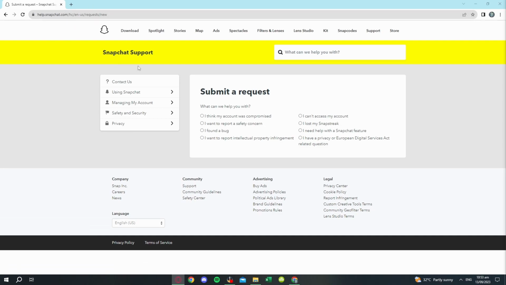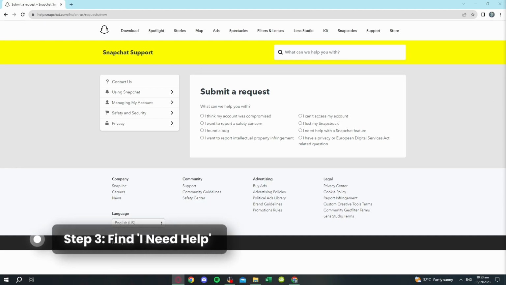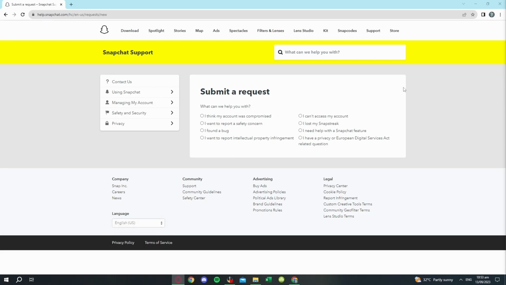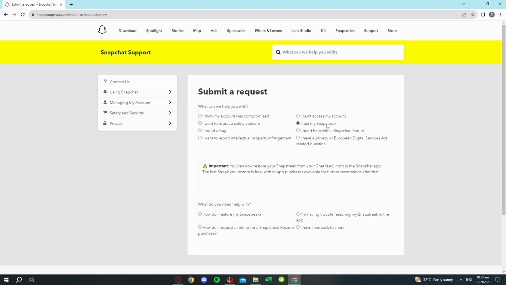Then now we can proceed to step 3, which is now in the settings. Scroll down until you find I need help and then tap on it. Then select I lost my snap streak and hit X to close the prompt. So for me, I lost my snap streak like so.